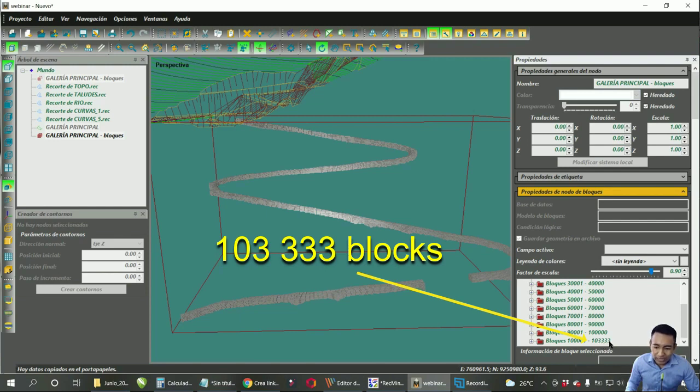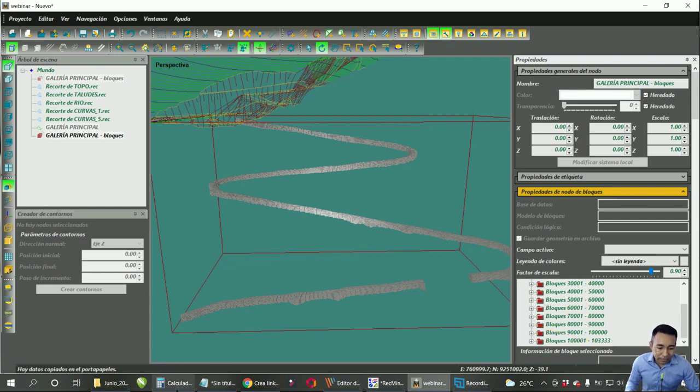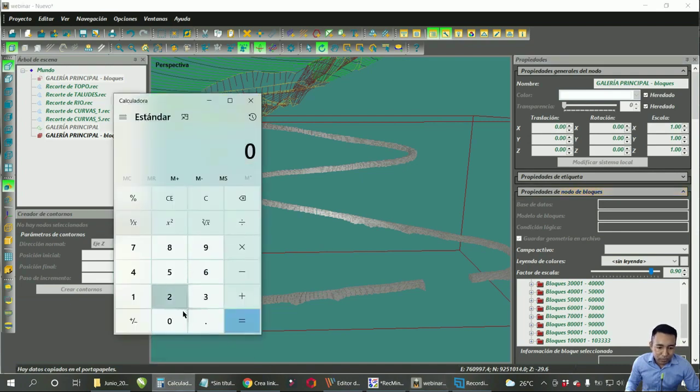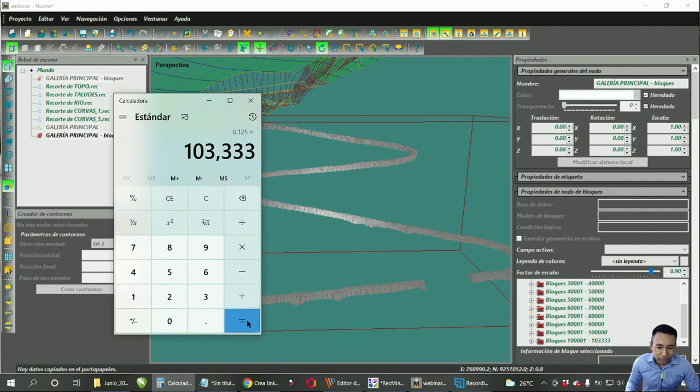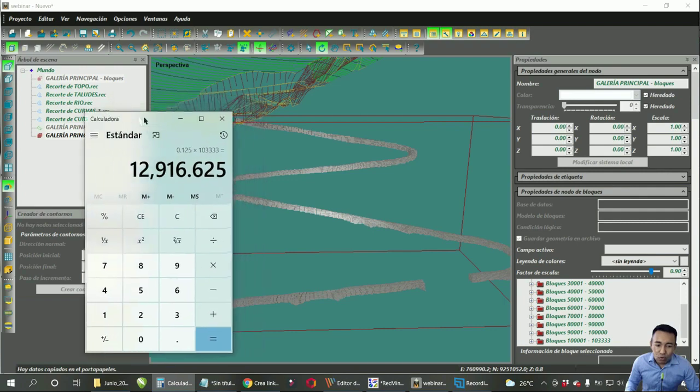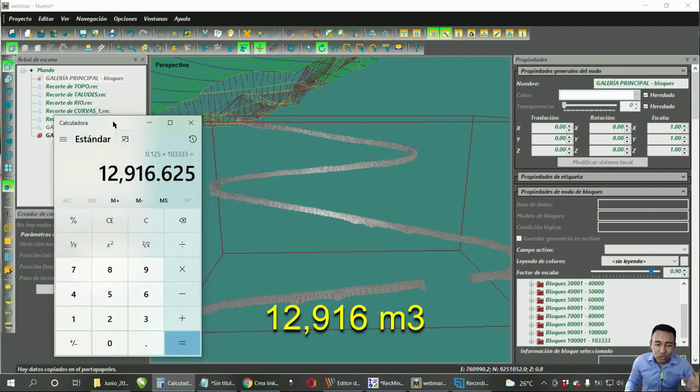103,333 blocks. And if I want to know the volume of the solid, that is very easy. You just multiply 0.5 by 0.5 by 0.5, which are the dimensions of each block, by the number of blocks that the software generated for the gallery, which are 103,333. And then I get the volume, which would be 12,916.625 cubic meters.